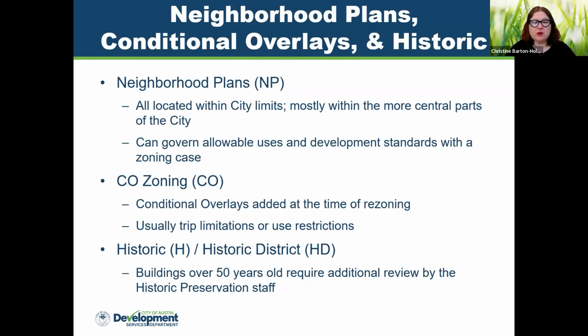And then the historic and historic district, buildings that are over 50 years old require additional review by the historic preservation staff to see if they have architectural or historic or social significance and should be preserved. The H is for individual structures, like buildings, and also all the moon towers are historic. And then the HD is for a historic district. And we have both local and national historic landmarks and districts. Next slide.